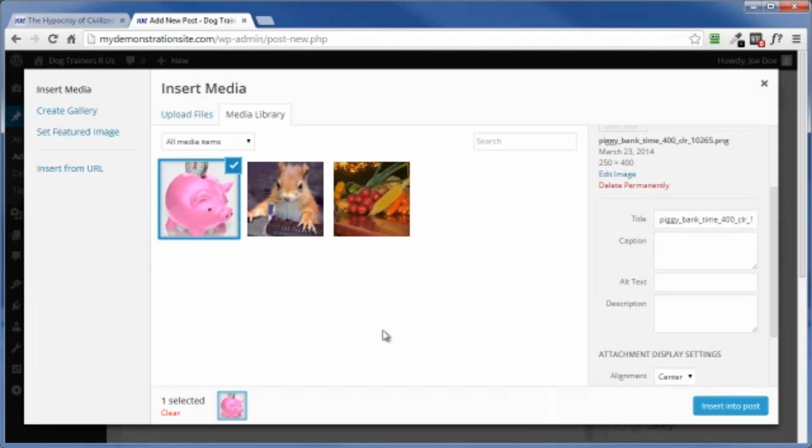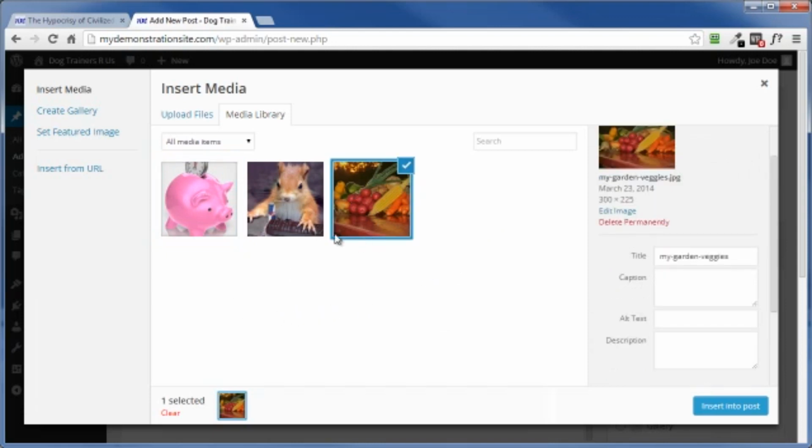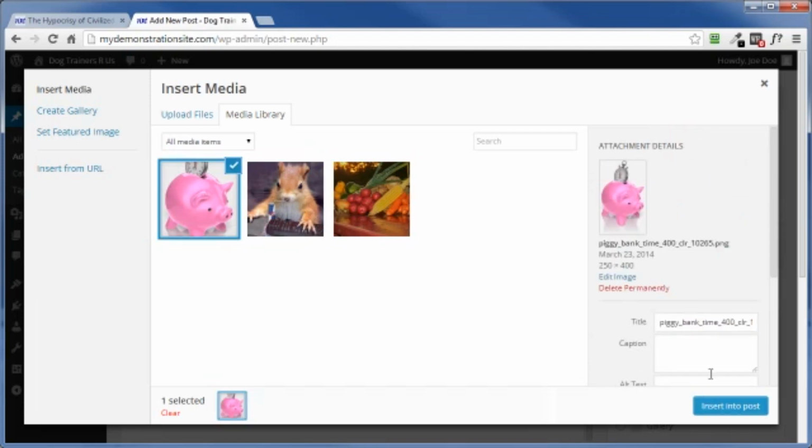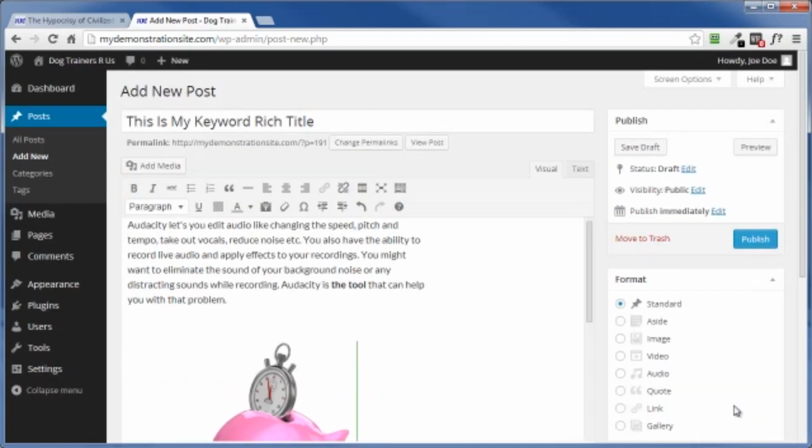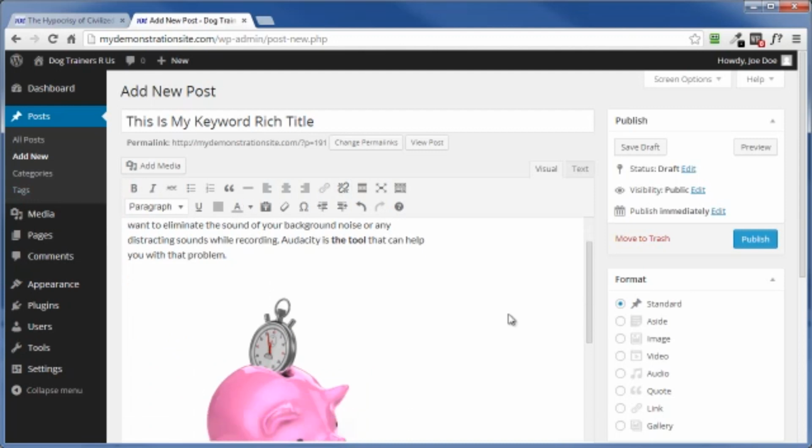Now automatically the item that you dragged and dropped into here or added is going to have the check mark there, and that's the item that's going to be added to your post. You can change that by simply selecting one of the other items. And you can further edit it from within the media library here, or just click on Insert into Post in the lower right corner. Now you can also select that item for further formatting, or just leave it as it is.